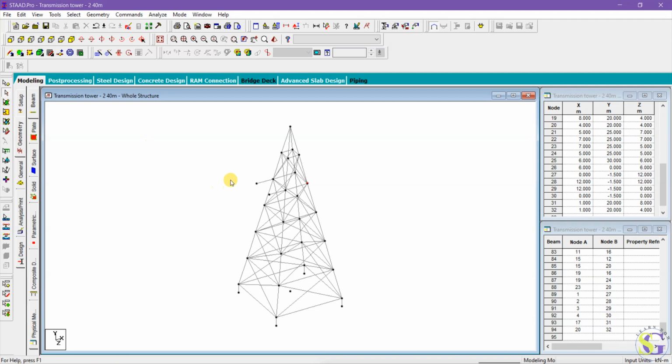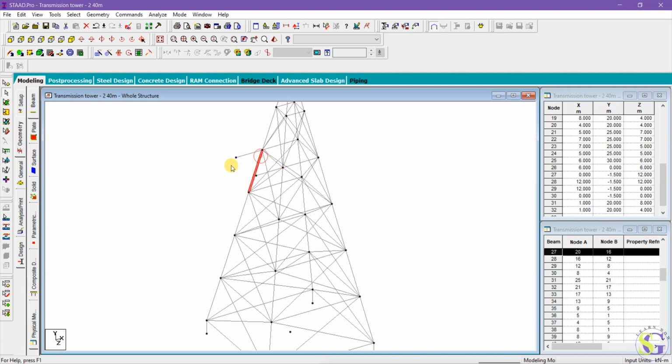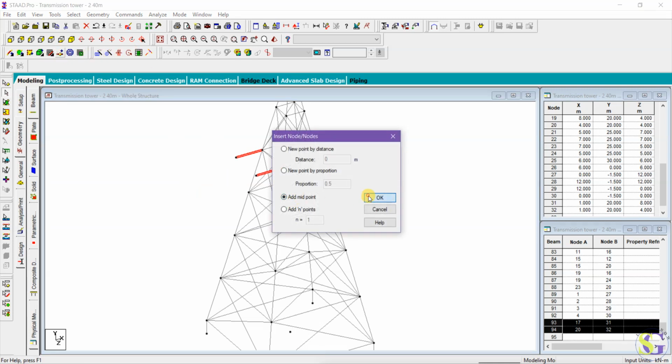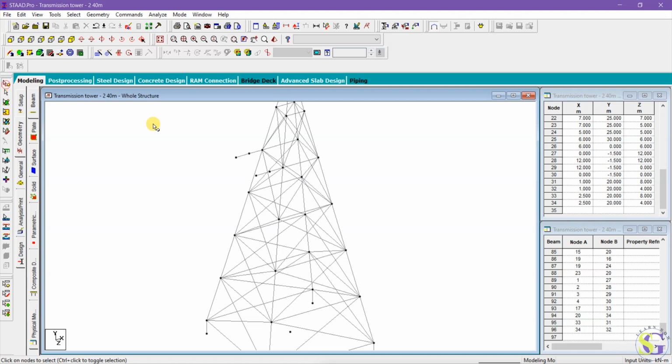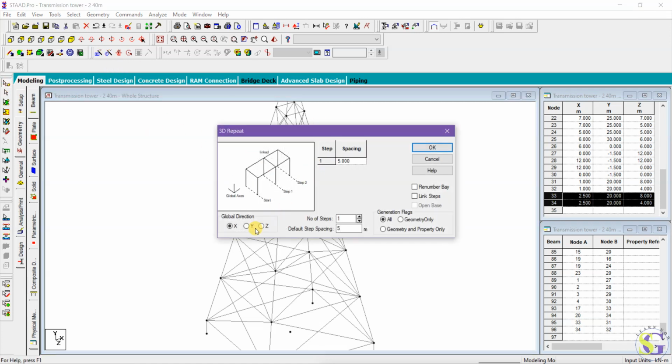Now select this beam again. Okay, so select this beam carefully, so you can zoom it. So select this beam. Okay, make a midpoint. You got a midpoint. Now select again this midpoint. I'm just going to make a structure again here, at least 1.5 meter now in y direction. So now you will understand what I'm doing. So I'm going to move in y direction 1.5 meter link step.